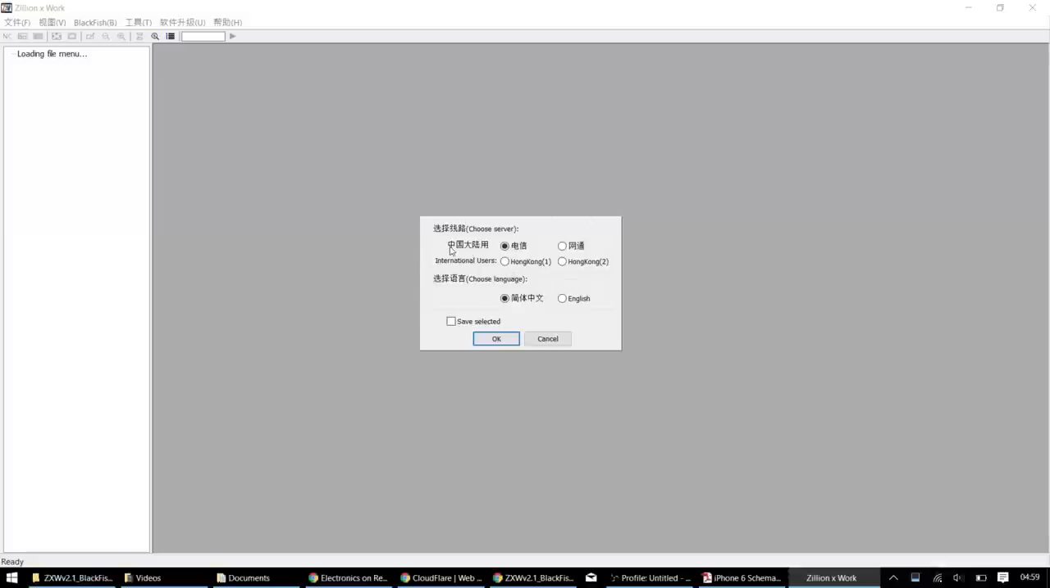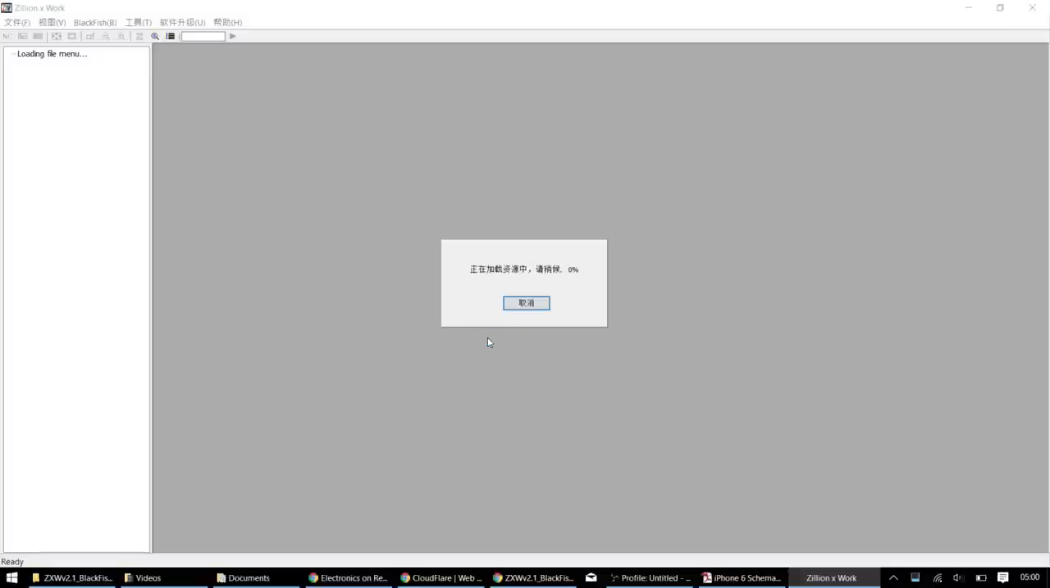If you're in China, you're going to see People's Republic of China, which, if you're in China, I'm going to hope you probably know that, and you're going to choose one of the Chinese servers. But if you're in America, you're going to choose one of these Hong Kong servers. So I'm going to go ahead with Hong Kong 1. Below it, you can select your language. I'm going to go with English, hit save, and hit OK.